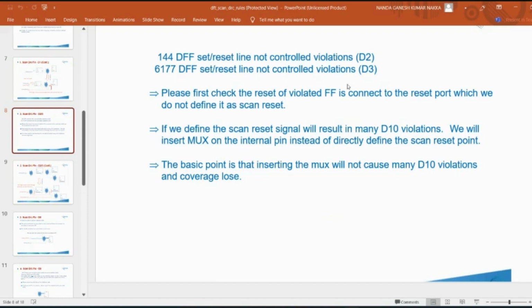Next, D2, D3. D2 means set violation, D3 means reset violation. So every flop will have set and reset. So you need to have control on both set and reset. If you do not have it, then you have to bring controllability. So how do we do that?